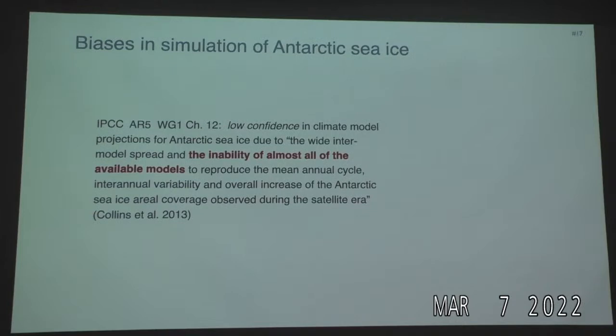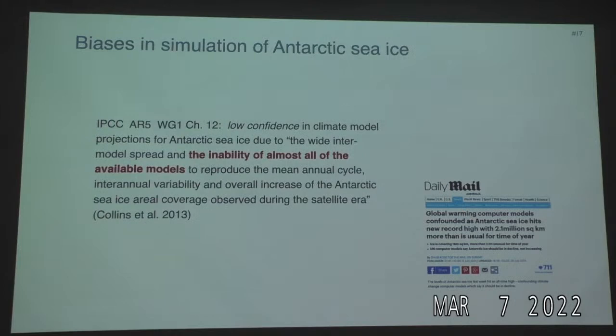Incidentally, there was a bit of media coverage around the time of this report, including headlines like this from the Daily Mail: Global warming computer models confounded as Antarctic sea ice hits new record high. And this was around the time that I discovered sea ice and climate science and started to get interested in some of these questions.